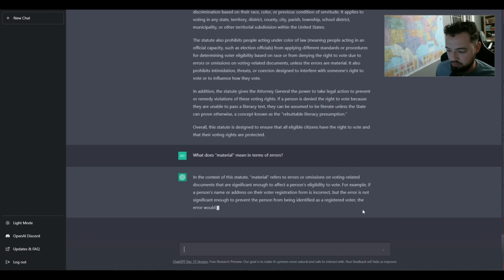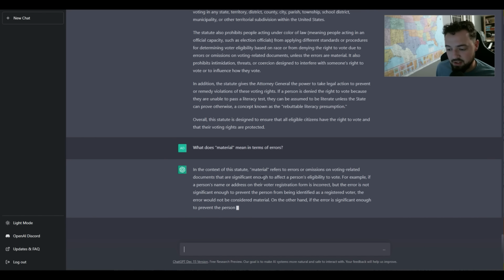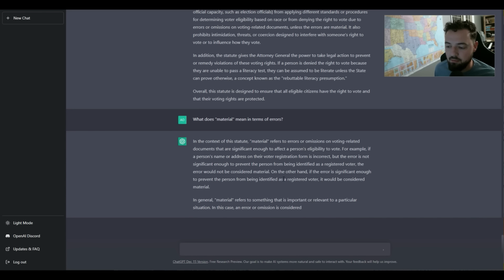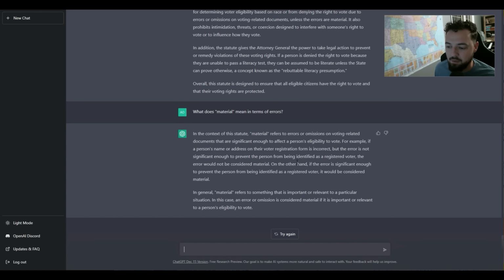So let's see. Oh, okay, gotcha. So material means like, hey, there's an error, but it's not a big error. So like somebody kind of miswrote their address or something like that. It seems like there's a little bit of relevancy inside of the law with that word that says, okay, well, if this is relevant to the particular situation, then an error could only be used to deny your vote if it was important enough, and it was like, this doesn't make any sense, this is a major error.